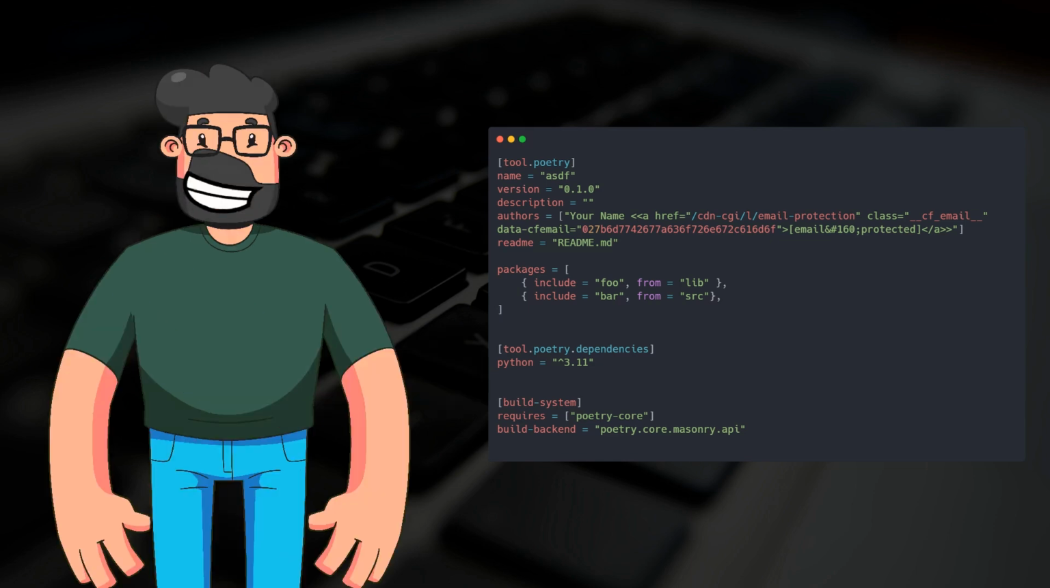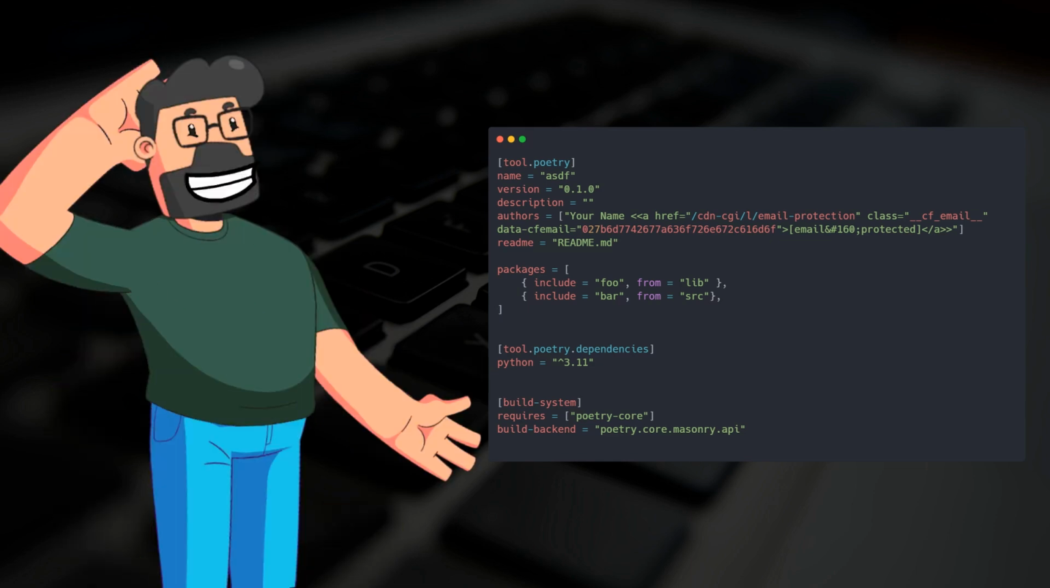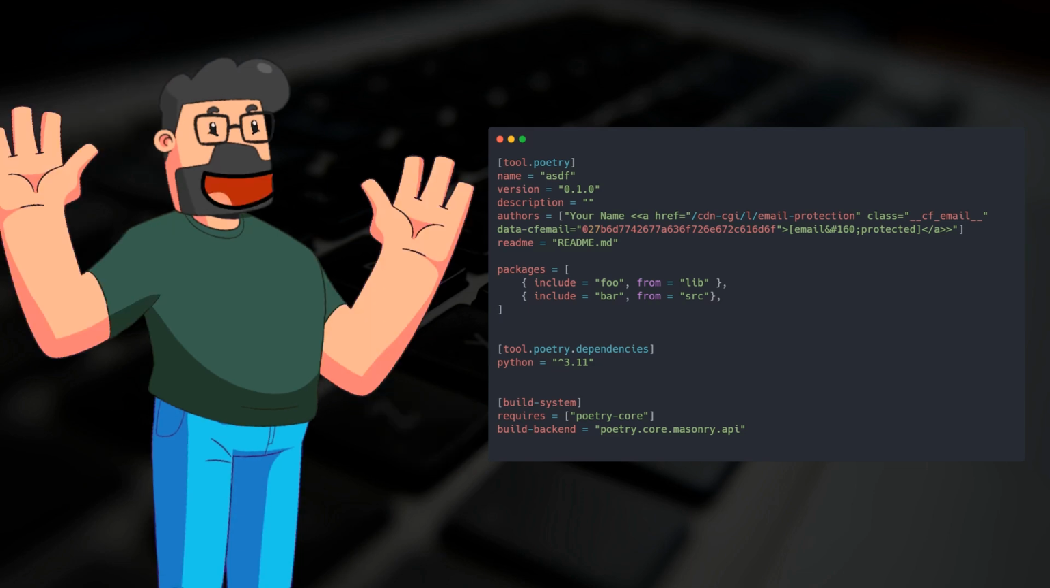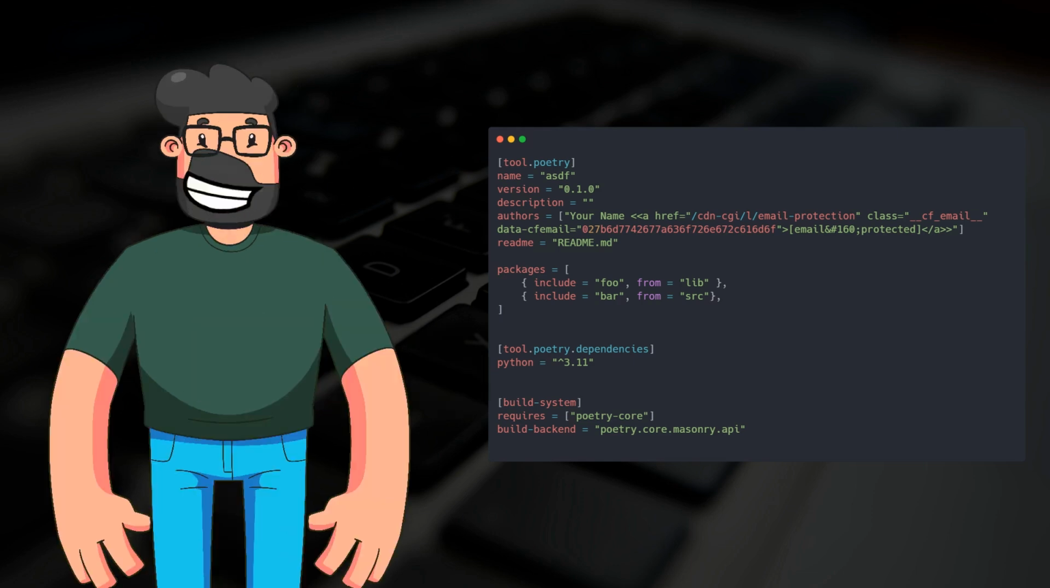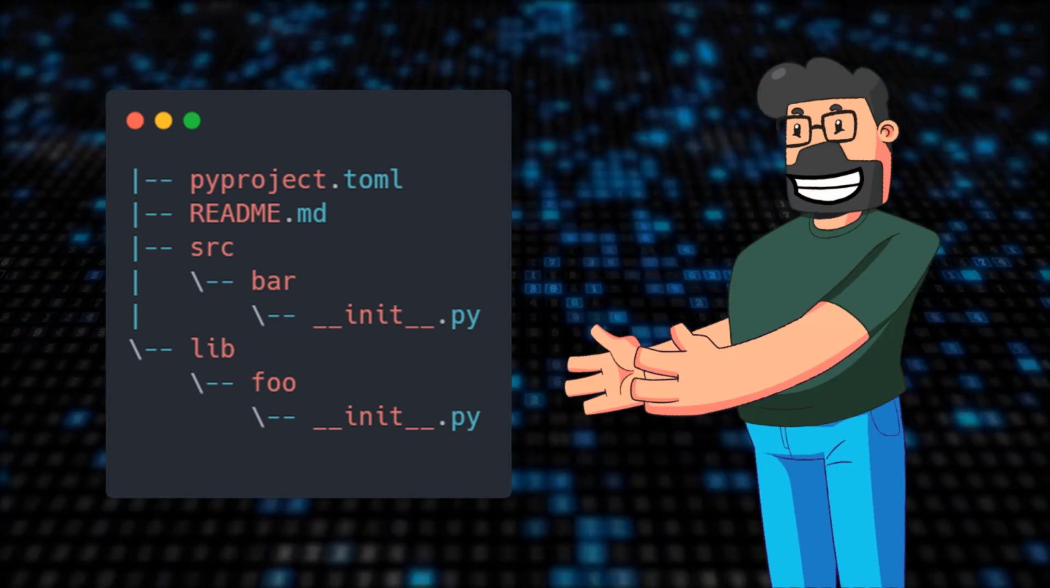By specifying the paths you want to include in the *.pth file, managed by Poetry upon installation, you can ensure that the necessary paths are added to the sys.path when you run the Python interpreter. Now let's dive into the technical details.